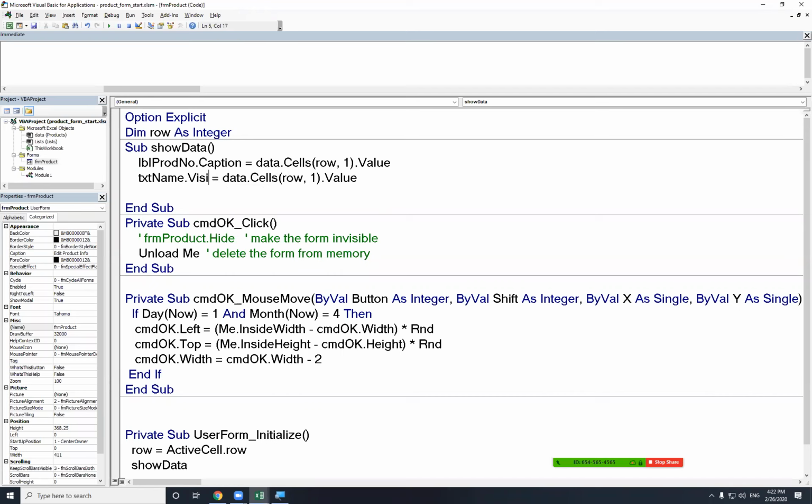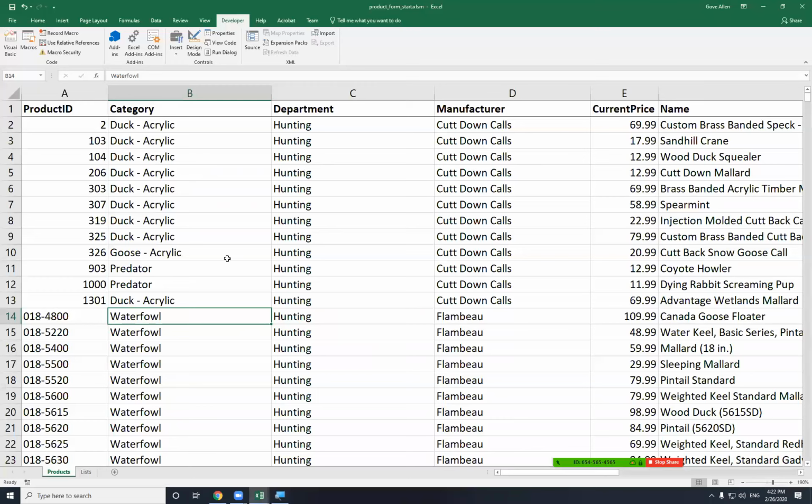Whoops, not visible. Value. And that's not going to be column 1, it's going to be column A, B, C, D, E, F, column 6. Or I can just put the letter here for column F. So now that I've told it, go ahead and read the value from the current row in column F and write it to the text box, I should be able to see not only that ID number, but it should say Canada Goose Floater. Control-Shift-E.